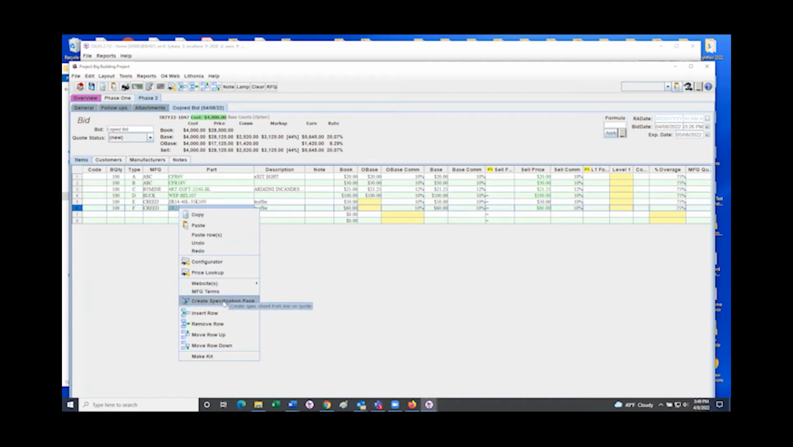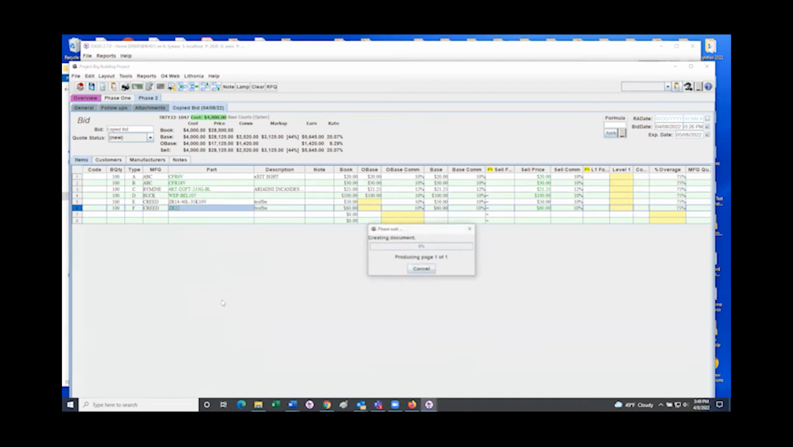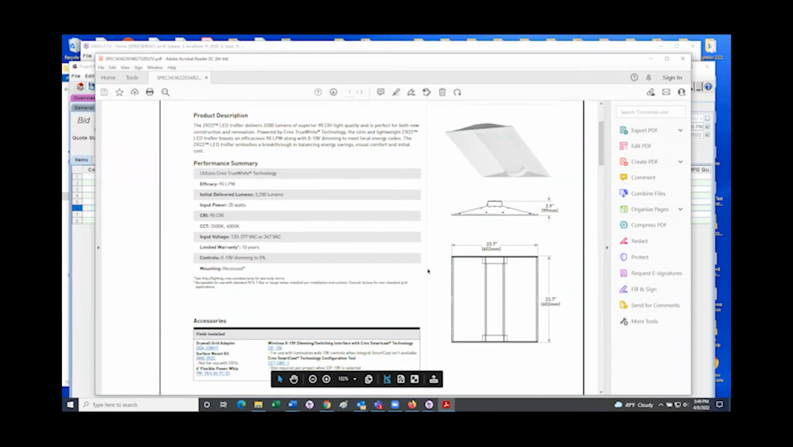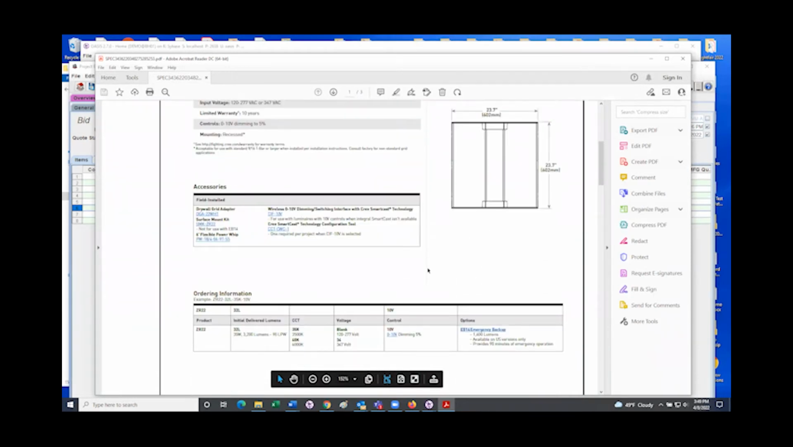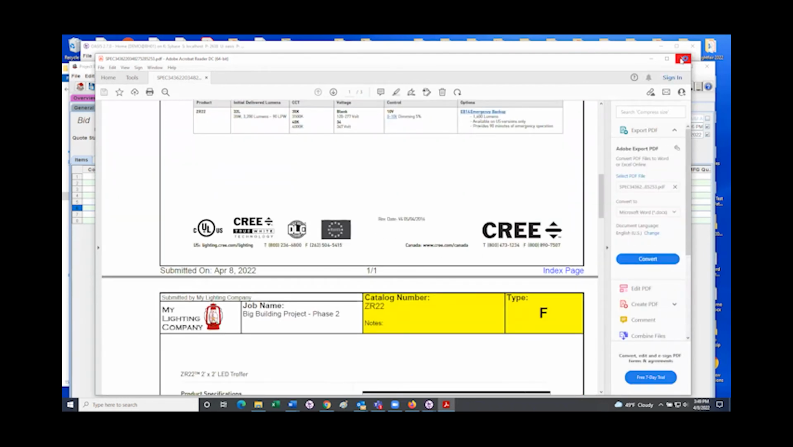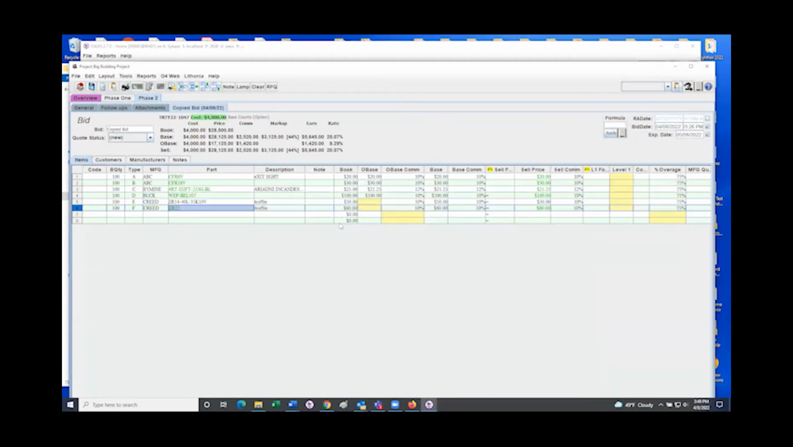And one of those options down here says create specification page. If you click that and that spec sheet is in your system, it will do the same thing I mentioned earlier: just populate that, pop up that spec sheet and let you view it from the quote screen as well. All right, so just know that those tools are there.